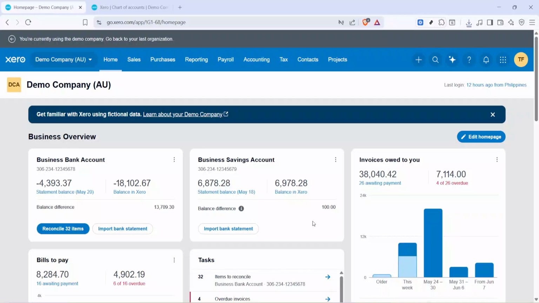In today's video, I'm going to teach you how to delete a bank account in Xero. Before we begin, a quick note on what deletion means. Removing a bank account from your chart of accounts is permanent for that specific record. You'll no longer see it in your list, and you can't post new transactions to it.